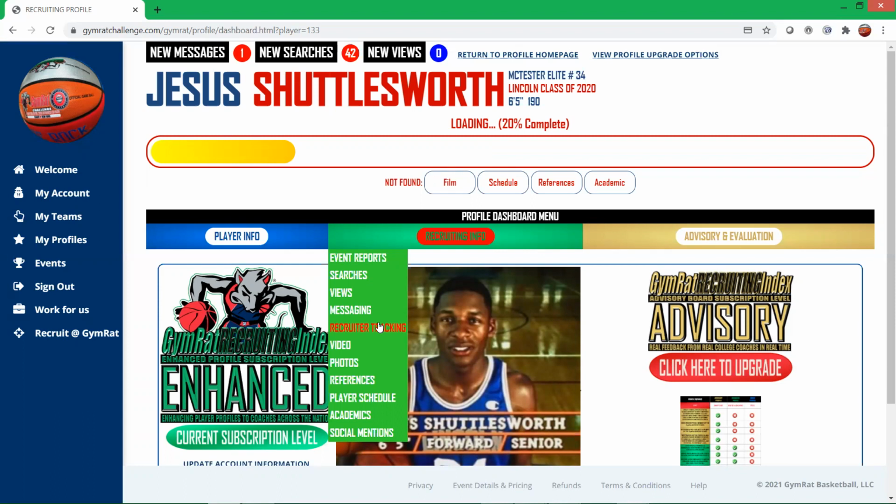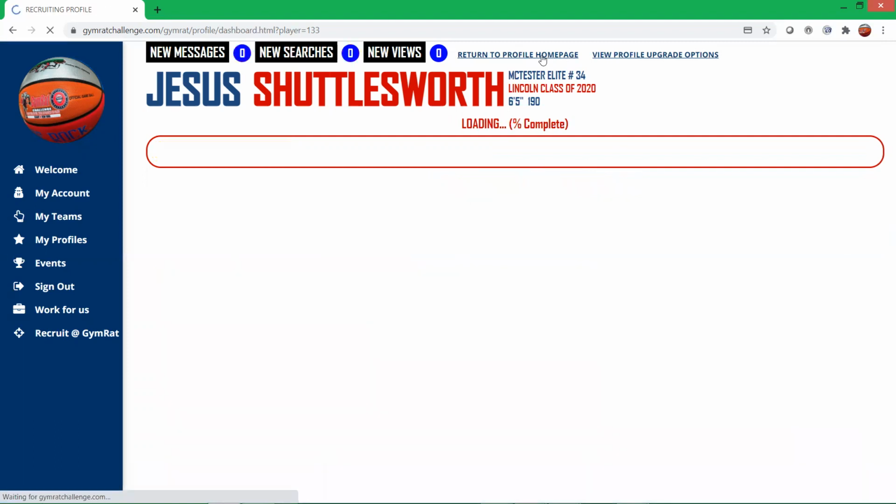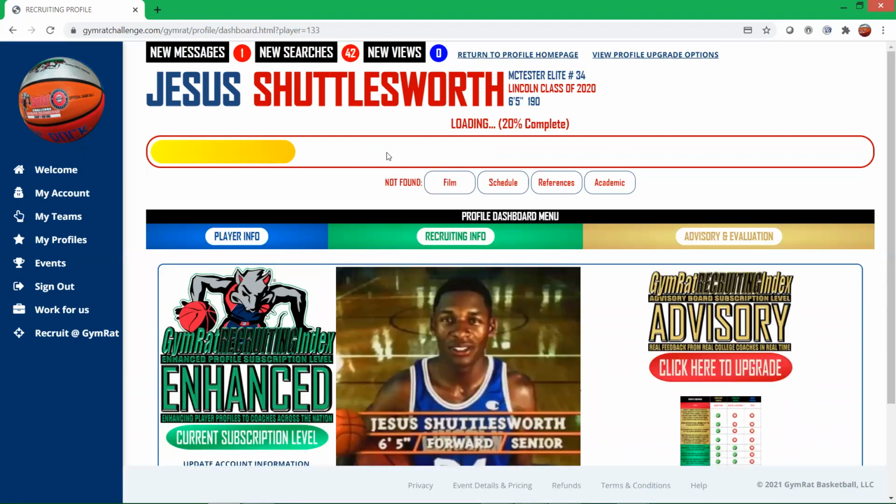They're tracking you to see what you're doing with your profile, and we do have a couple of trackers in this sample profile. So that's the messaging function that exists within the GymRat Recruiting Index. Again, these boxes stay up here at all points in time, and you always have the ability to one-click respond to any message, view, or search that you receive in your profile.